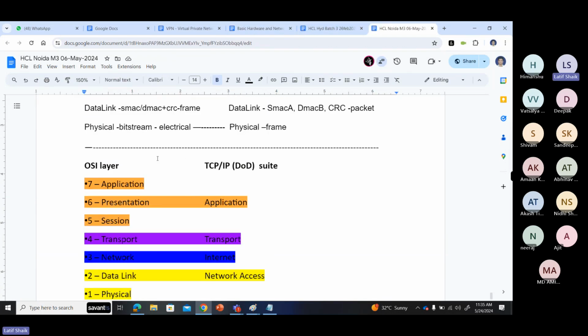Here is a comparison between the OSI layer and the DoD model. Okay. What is this DoD model? Department of Defense model. It was a defense model, but later it became a public model with the name changed to TCP/IP model. Transmission Control Protocol, Internet Protocol is a protocol suite which we are using to communicate in the network. This is the only comparison.